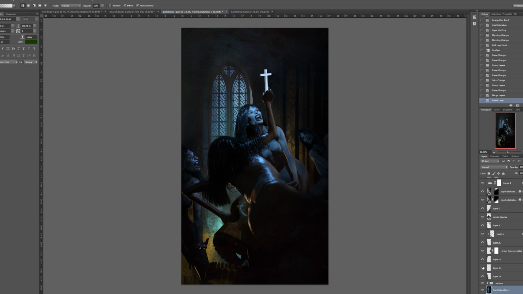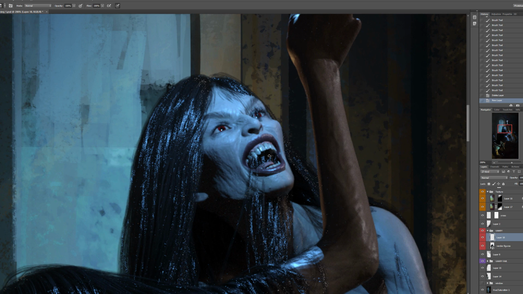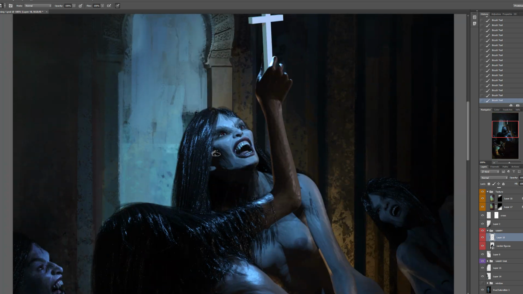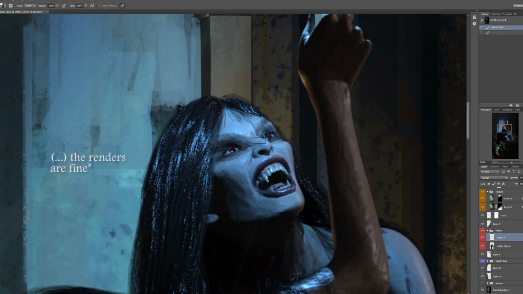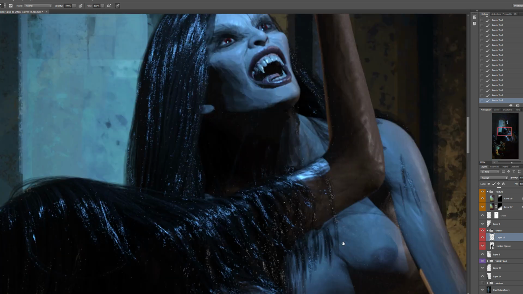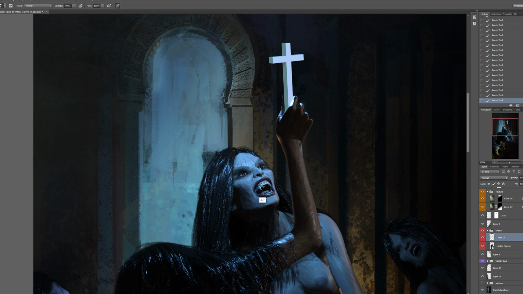As you see, I'm still worried about the window, seeing if it works or not. And then I start going over the 3D figures, partly taking detail off of them and partly adding a little bit of my own creativity to them. I just want to make them look better, because the renders are fine, but I don't spend a lot of time on them, because I know I'm going to be in Photoshop, and there's plenty of stuff that's way easier and faster done in Photoshop than it is in DAZ.